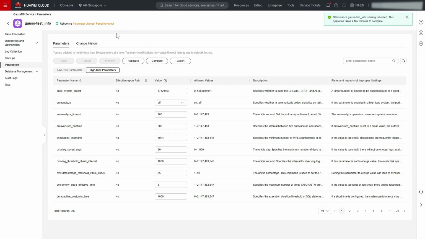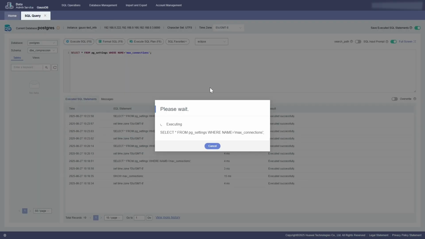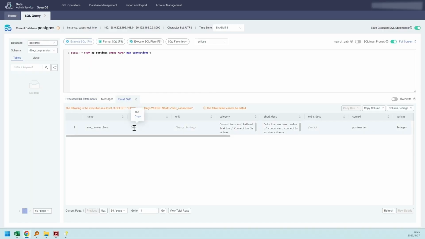After the instance is rebooted, check the parameter value again. Now, you can see that the value has been updated. The modification is complete.